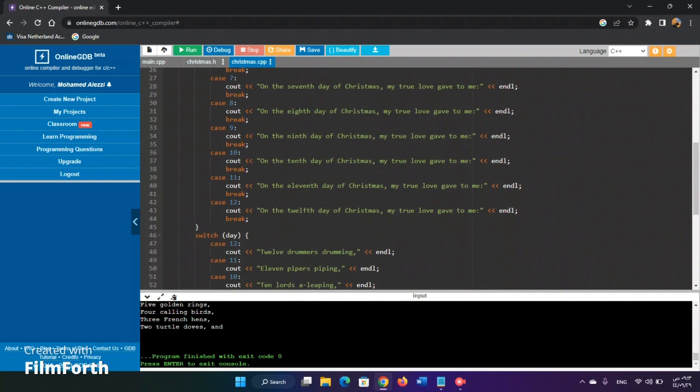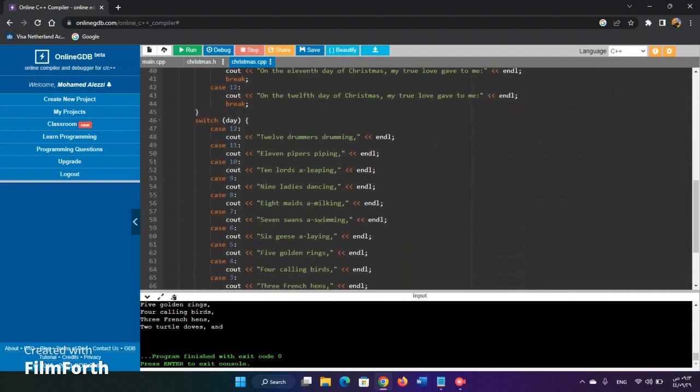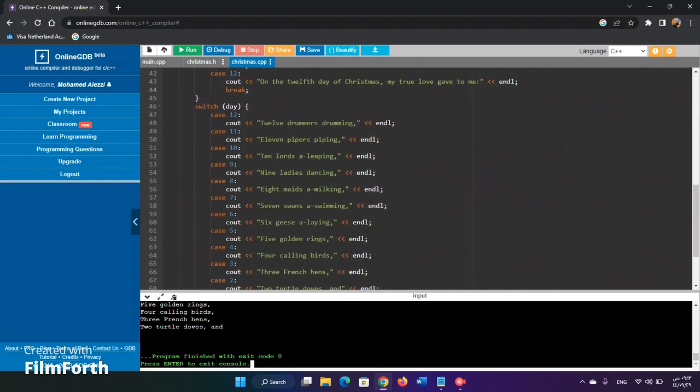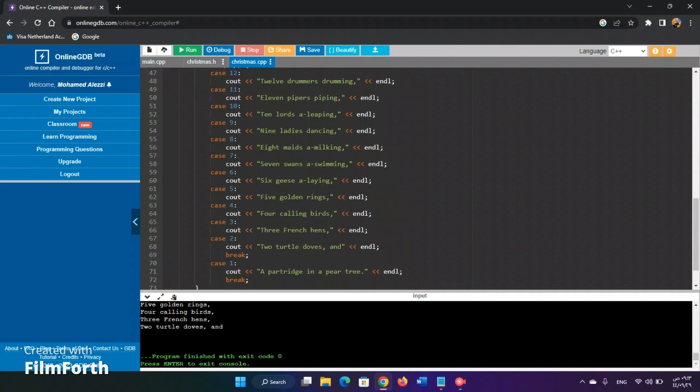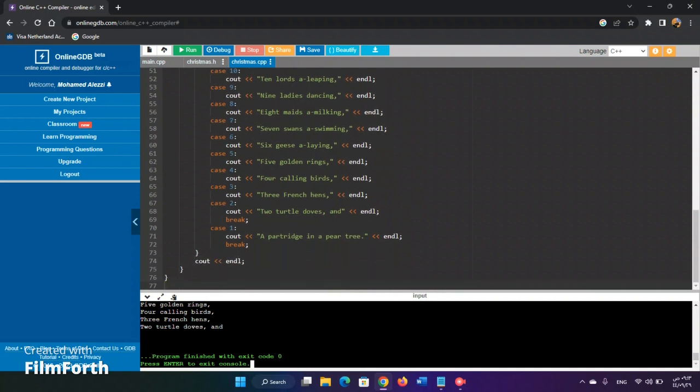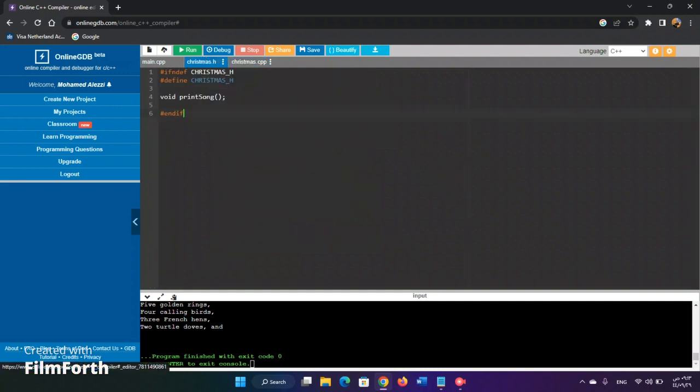until 12. In here, we will go down from 12 to 1. So this is the opposite thing, and it will print in each one its syntax. So this is the Christmas.cpp file. In Christmas.h, we will just have the void print song function, this one, and of course we will add these things.